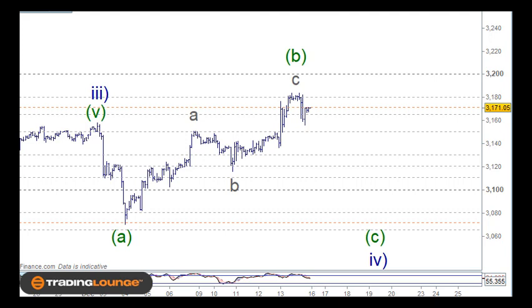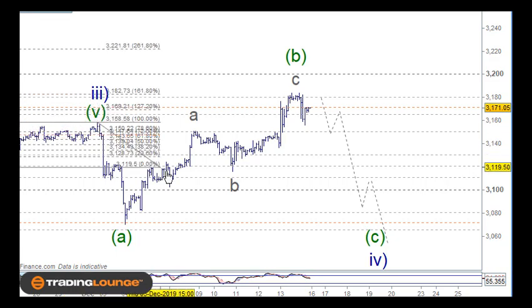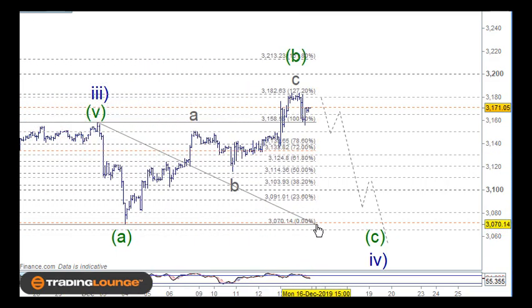So this is a possible count that's been banded around, so we'll take a look at it. In this case, we're looking at an expanded flat where we have three waves down here, three waves up here, and then we would end up with five waves down through here, taking this low out through here. Normally it takes the top out here at 23%. In this case, it's taken it out at 27%.